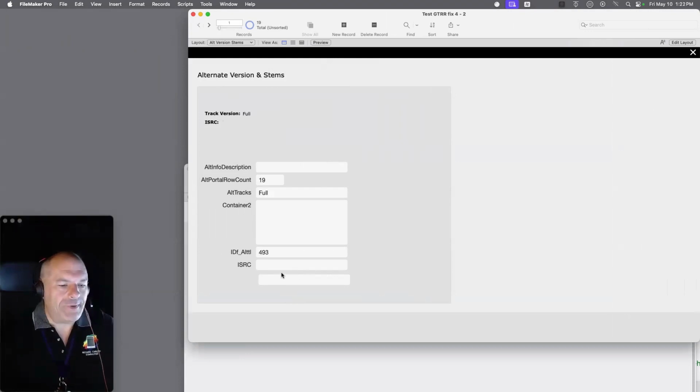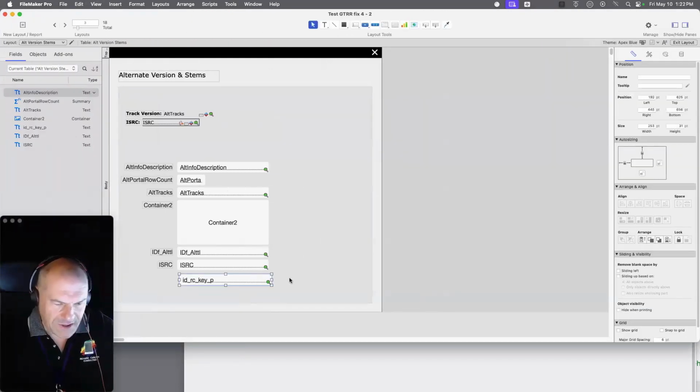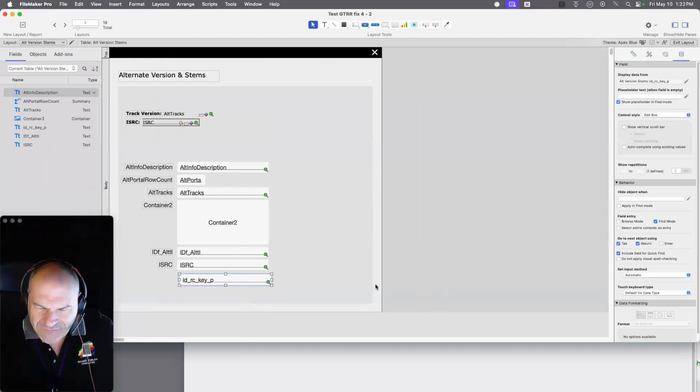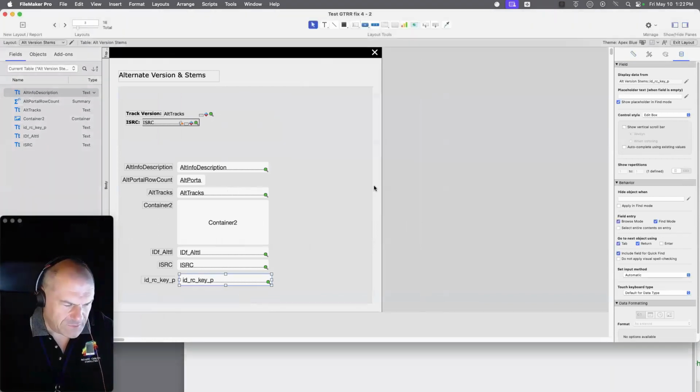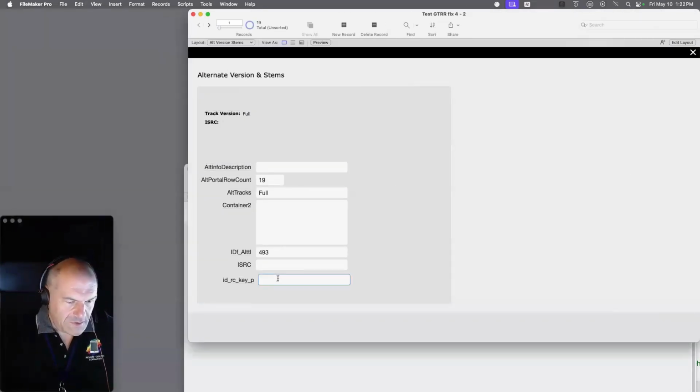I can't tell if there's a primary key in here, but it looks like there's no primary key. I can't edit in the field. Anytime you can't edit in the field, you're going to click on the field, go to the layout mode, right pane, and make sure browse mode is enabled. I can double click it, make sure it turns on the label, go to browse mode. So there's nothing in here.